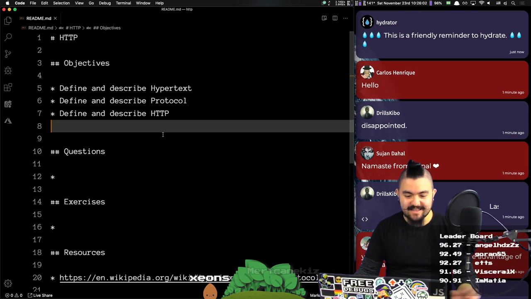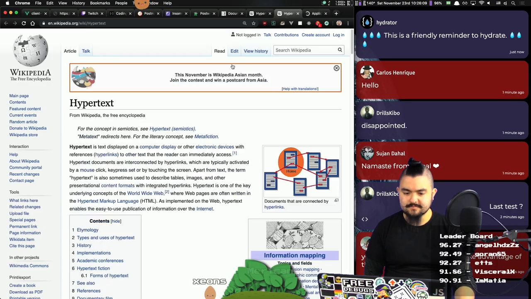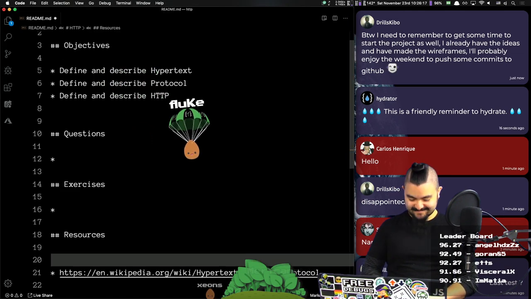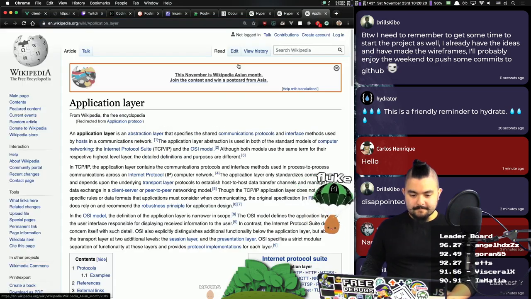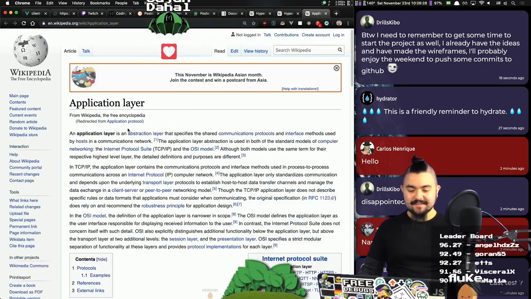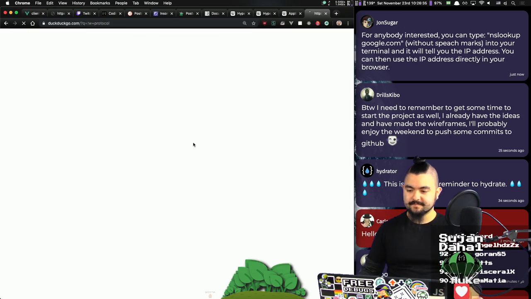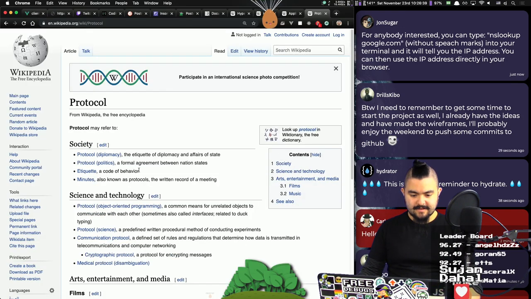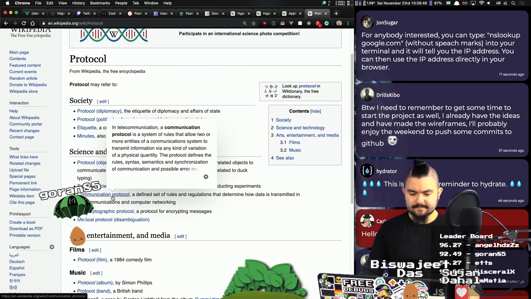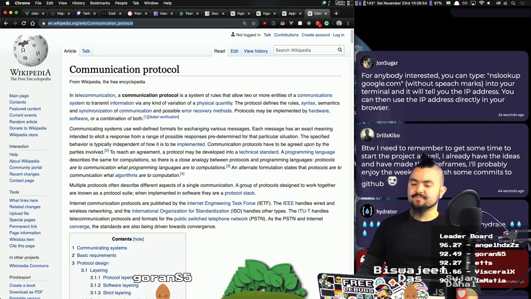And let's see if there is a, yeah, so there is a Wikipedia on hypertext and application protocol. Hypertext is text displayed on a computer display with references or hyperlinks. Very cool. So there's hypertext, the application layer. So now we're talking about the OSI model in terms of networking. We're not gonna go that deep, but specifically we're just talking about, what is a protocol? Let's see if Wikipedia has just a protocol entry. Communication protocol. Yeah, I think that's what we'll settle on. What is a communication protocol?